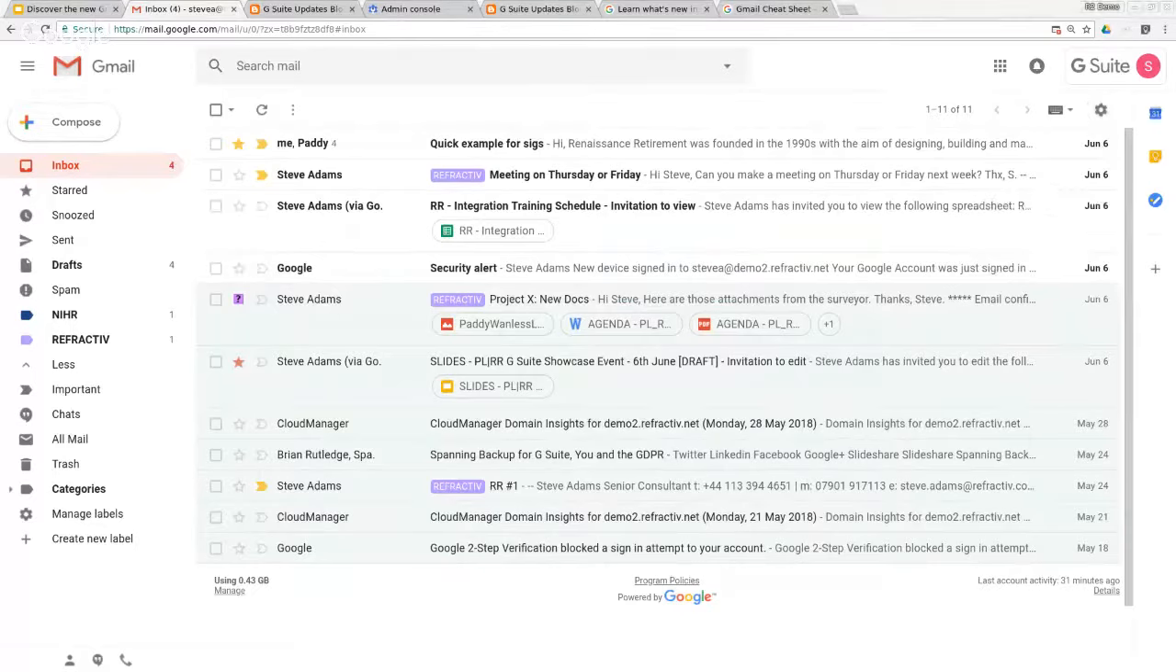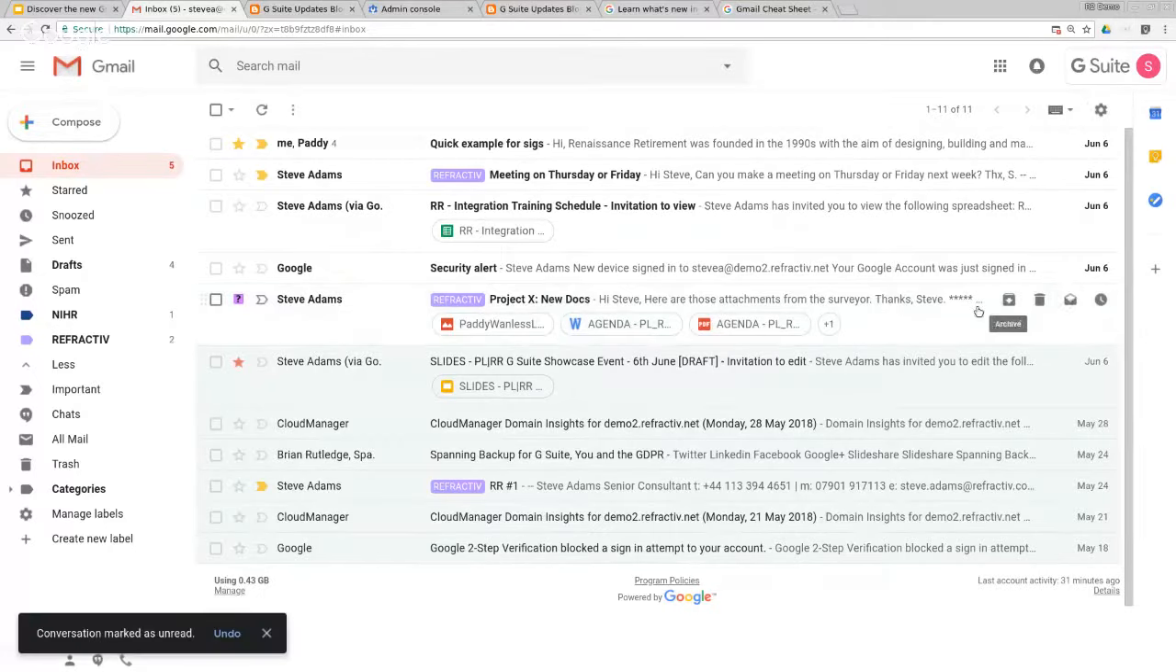Let's have a look at what I call quick actions, or what Google call quick actions. So you'll probably have noticed as I've moved my mouse over here, you get these little pop-ups. Okay, so while I'm looking at an email here, I've got options here: archive, delete, mark as read, and snooze. So mark as read or mark as unread. So if I look at this one, you can see this is bold, so it's an unread email. This one has been read. If I want to, I can mark it as unread nice and quickly, for those that like to do that.